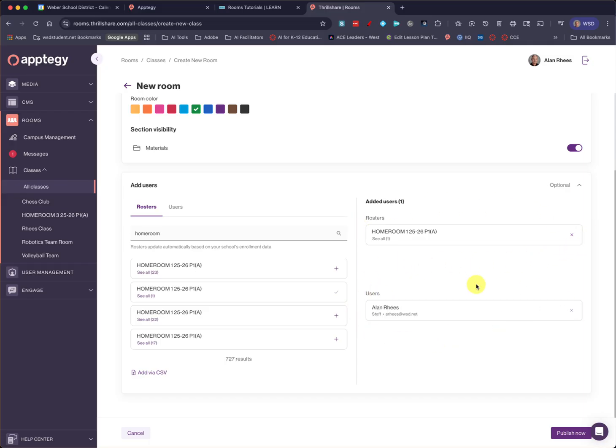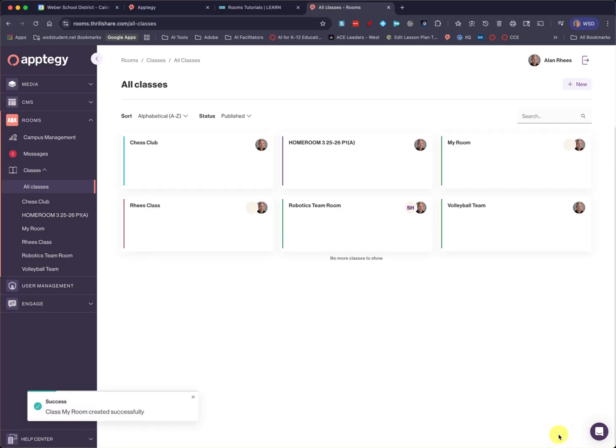I've got myself as a user. I could also add a co-teacher by using the users menu right here if I have a co-teacher or other coaches, for example, who might share my assignment. So now I'm ready to publish. I just click Publish Now. And my classroom shows up here with that colored bar on the side.